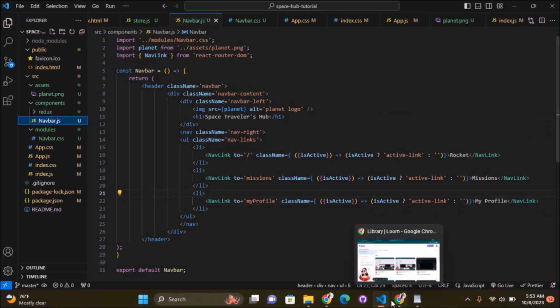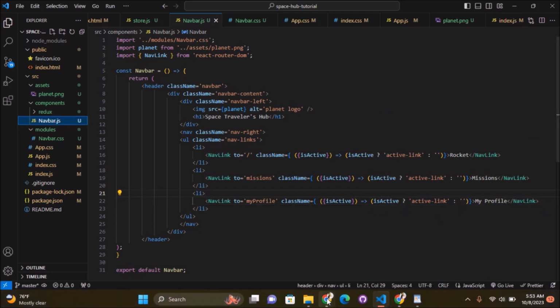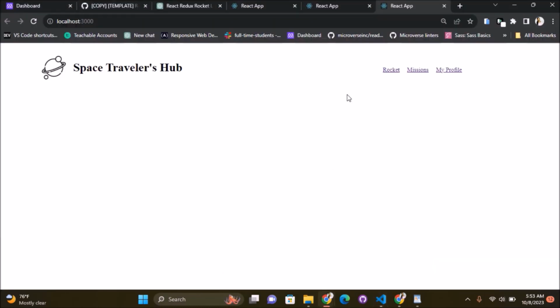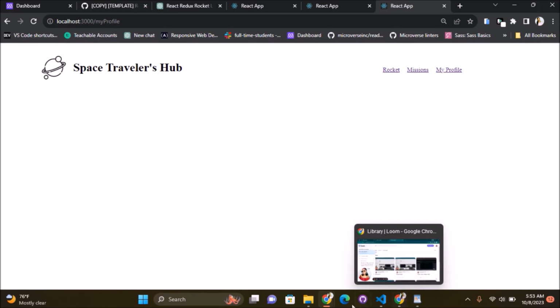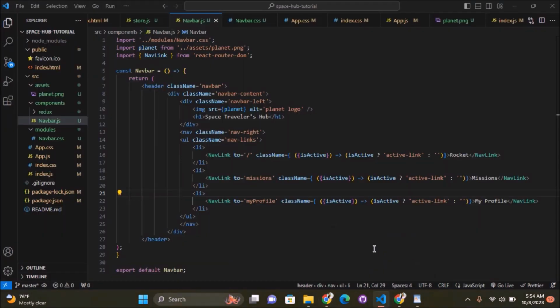So let's see what we have done, the magic that we have created. Right now you can see that all of the links are underlined. They are active because this is just a single page. So I'm going to include my React Router so that we'll be able to switch between these pages and you'll be able to see for yourself how these things work.